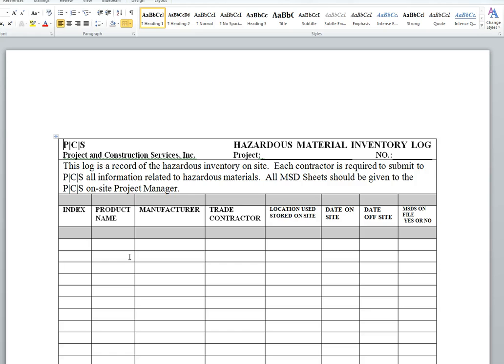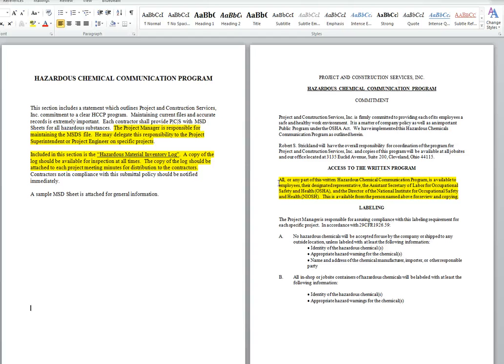It needs to be updated as new products, new chemicals come on site, and we get the material safety data sheets from our subcontractors, or in the case of a PCS agency project, from the prime contractors. It should be updated on a regular basis, and at the end of the project, the date off-site should be completely filled out for every chemical that is on that log, because at that point in time there should be no known chemicals left on that site.